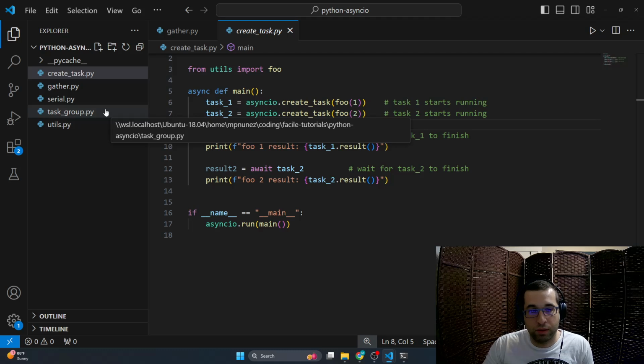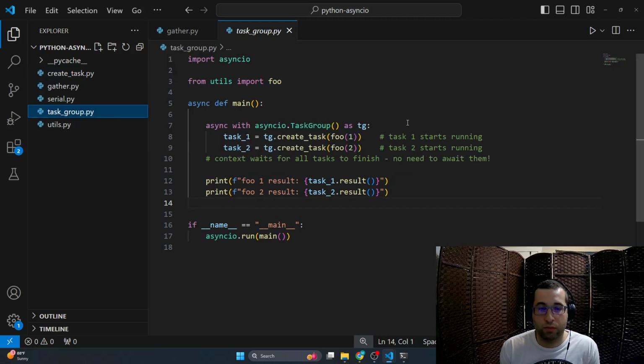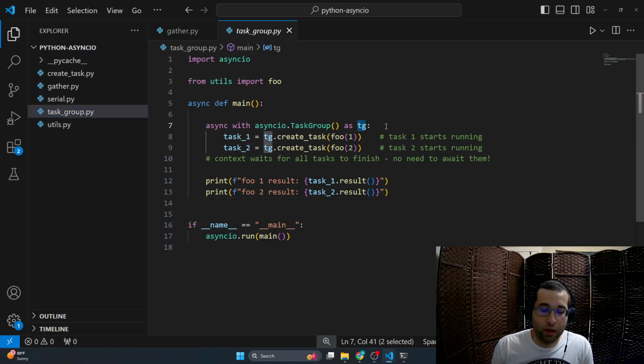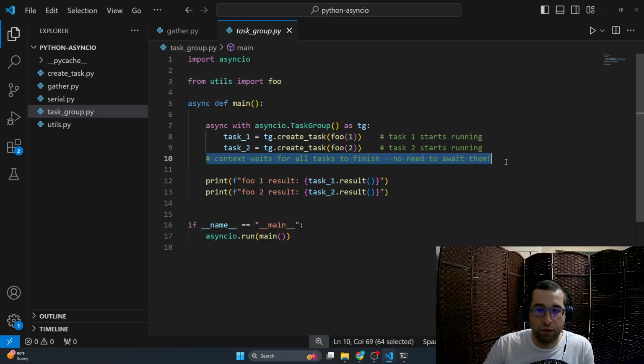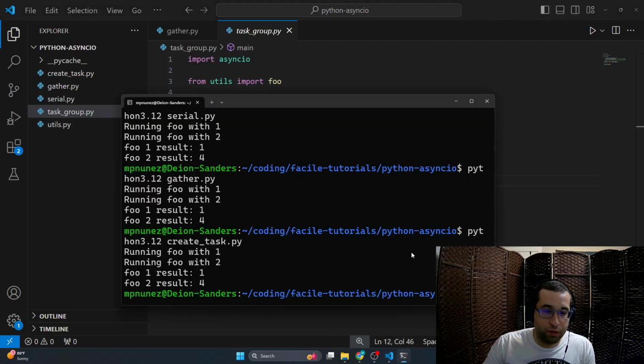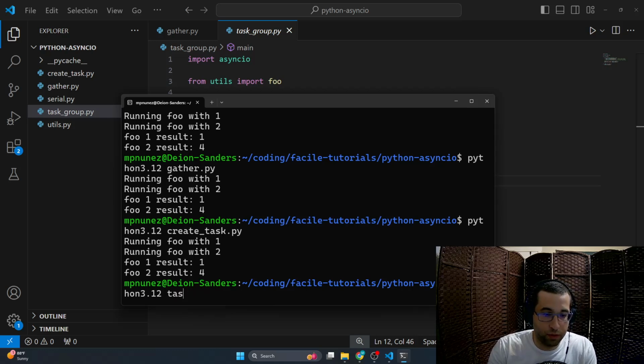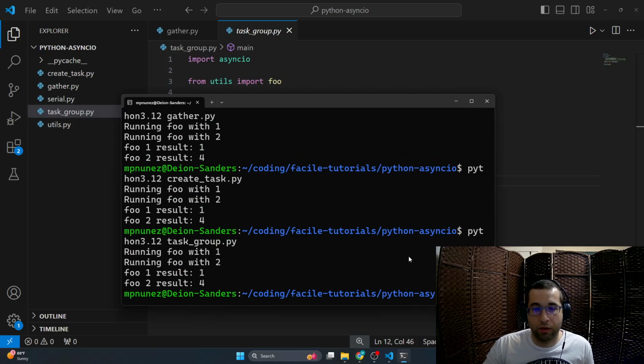And the last way I'm going to show you is using a task group, which was introduced in Python 3.11, I think. And here the task group uses a context manager, and when exiting that context, it will await all of the tasks that have been added to the task group. So you don't need to actually call await on it. Once you exit this context, you know that all of the tasks are done. So we can safely call dot result on everything. And just to prove it to you, let's run this very quickly. Task group, we start task one, start task two, and then once we exit the context, everything finishes, and then we print the results.